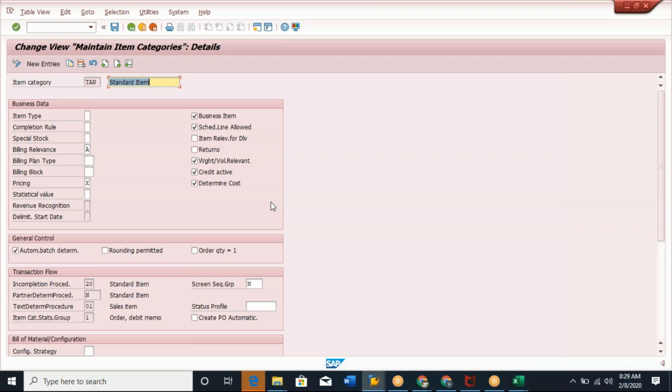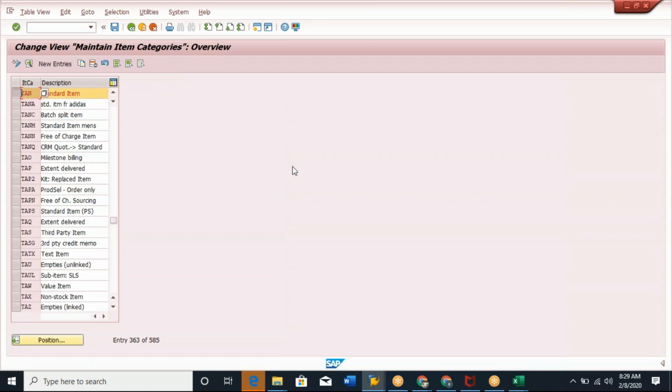So this is the normal item behavior. We need the pricing, we need the billing, and we need the delivery, and also we want to see the cost of that item during the order processing. So now the point is, whatever things you need for your item, those control settings you can define in the item category. For example, let me go back. So this is the normal item.